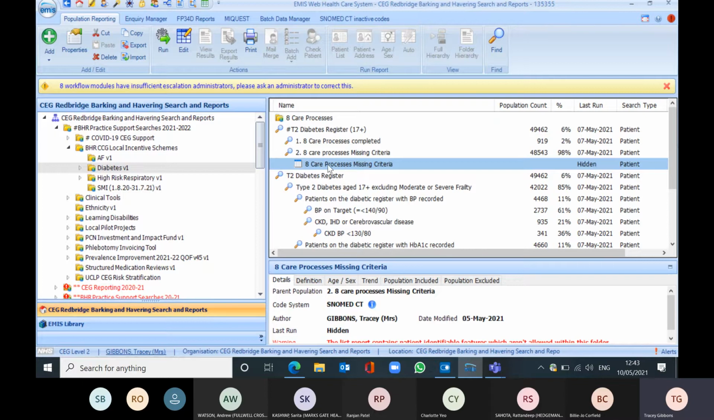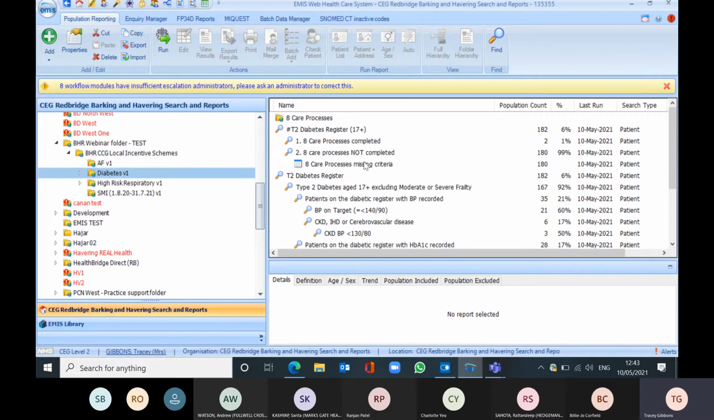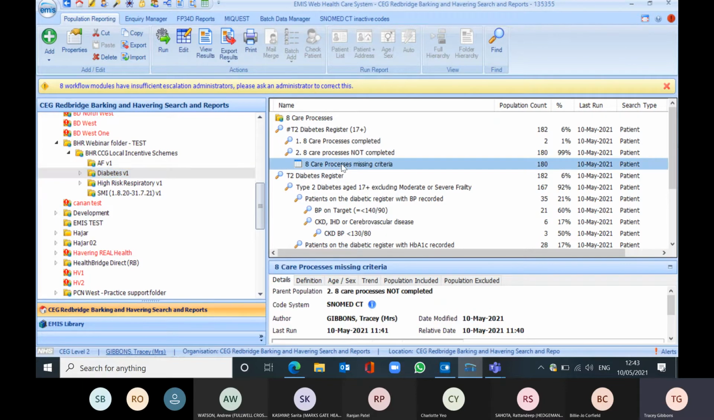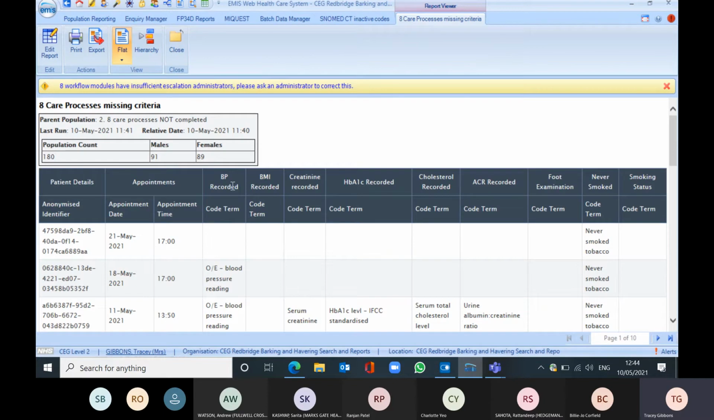Unfortunately, this hasn't run. Oh, sorry, bear with me. I'm meant to be in a different folder. Apologies. So that's here. So if you view results, you can see, as you're all very familiar with this, as you've been using it for the last couple of years, all the care processes along the top here of what's needed. So there's your BP, your BMI, creatinine, HbA1c, cholesterol, urine ACR, foot exam, and smoking.